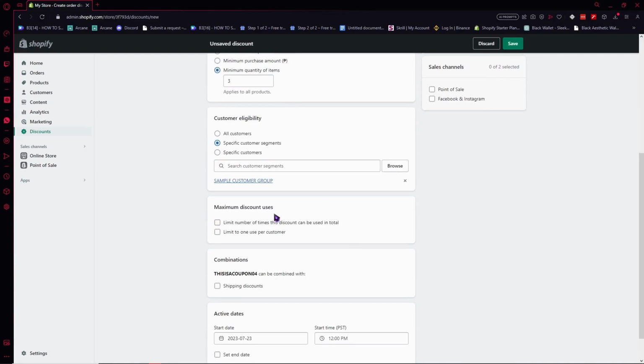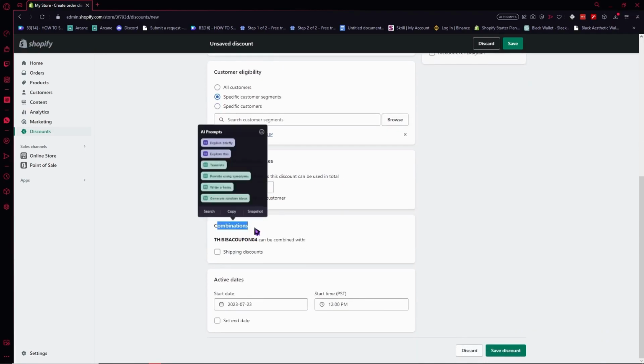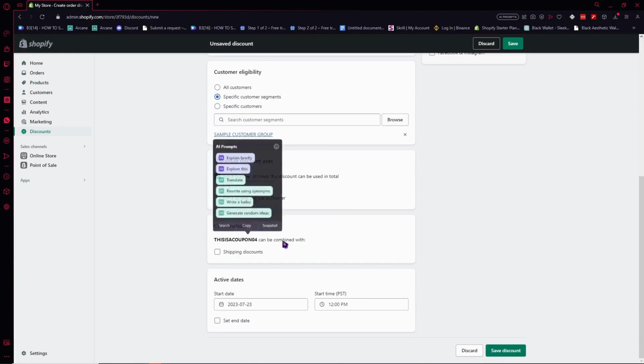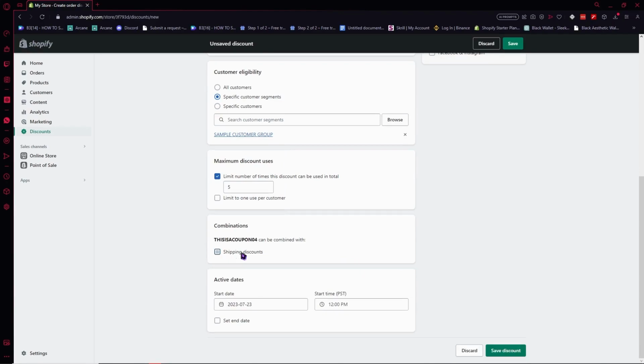For the maximum discount uses, you can go for this, depending on what you want. I'll go for this one, and I'll set this to 5. For the combinations, this coupon can be combined with shipping discounts if you want to, but I don't want to add additional shipping discounts because that would be too much. So once they activate this code, they won't be able to avail the shipping discounts, because I haven't checked this box.